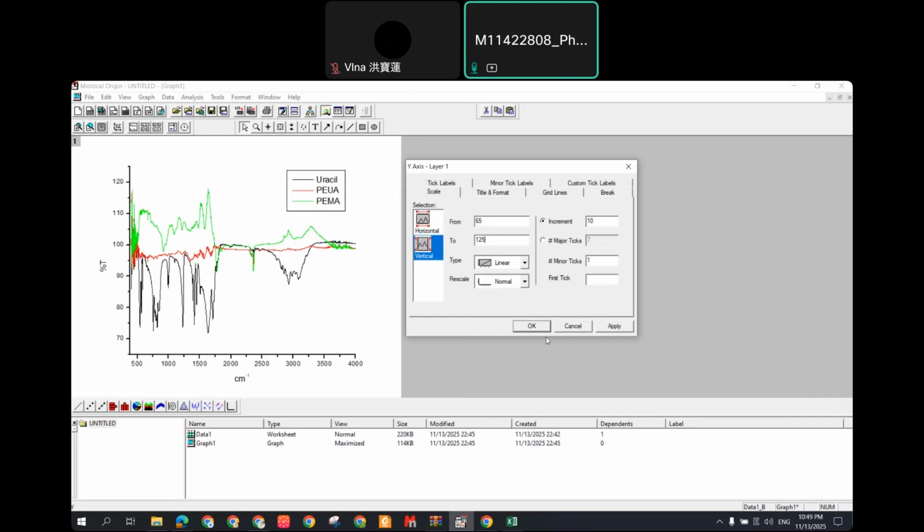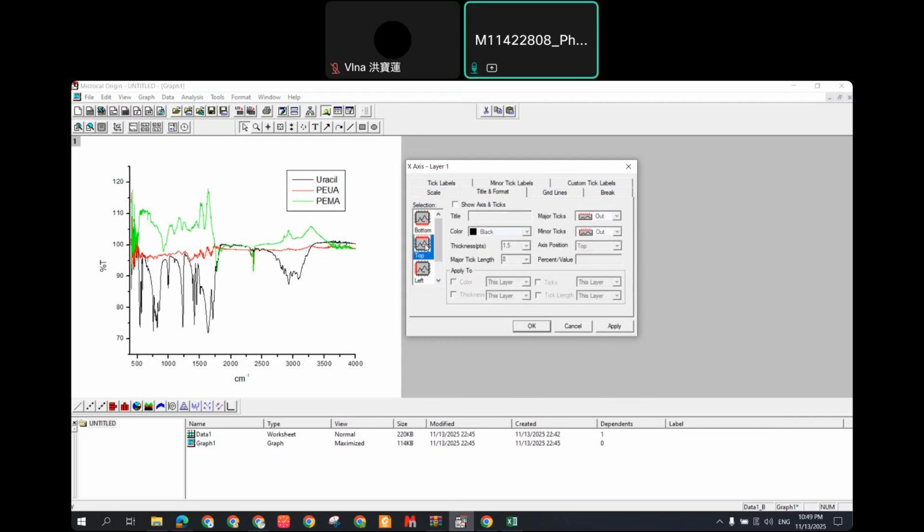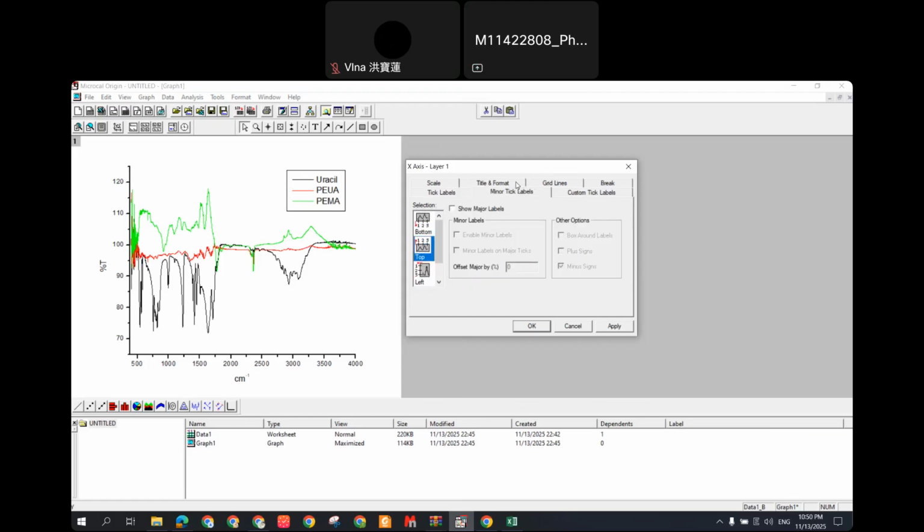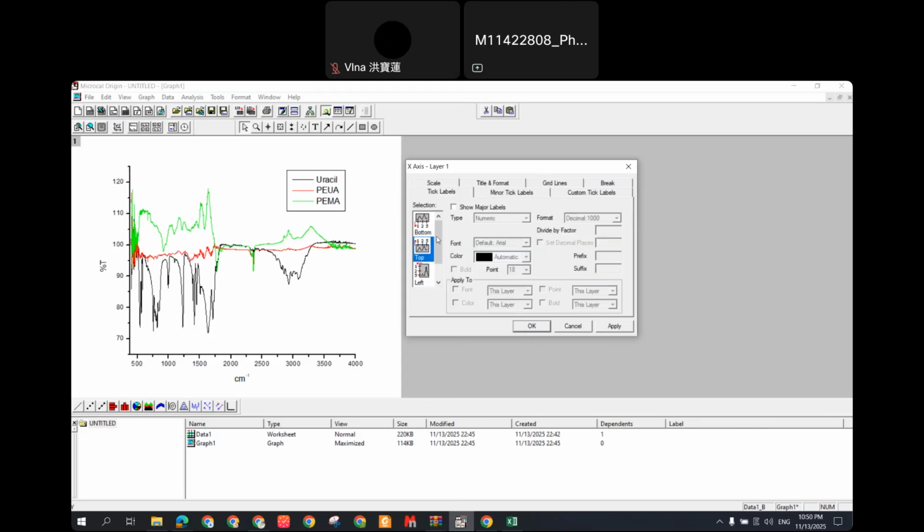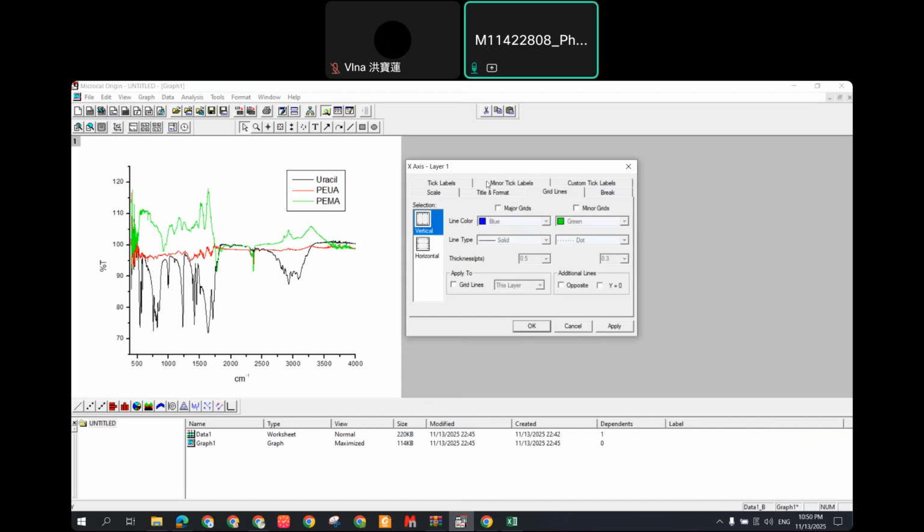Yeah. So now we search for how to make the line. It's easy. It should be on the top and then Axis. And then after that, okay, so that one is tick label, maybe grid line. Oh, sorry.